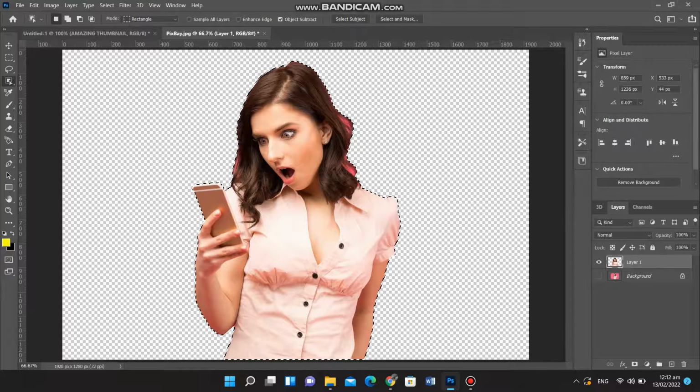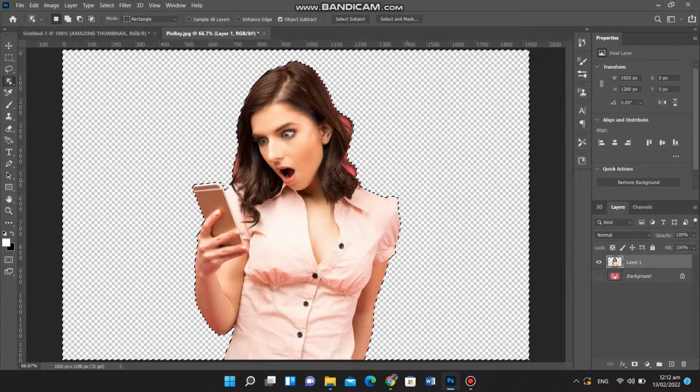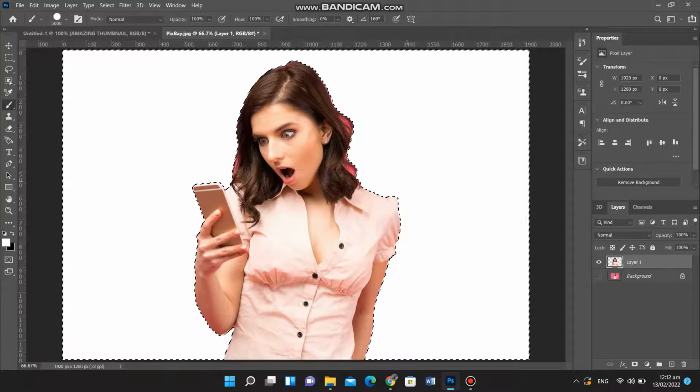Once it is done, hit Ctrl Shift I. It will select the inverse. What we want is to color the background white throughout. So we are going to select the white color. Hold on the brush or hit B on your keyboard, increase its size and just start clicking it. You will see that the background is going to be white. Hit Ctrl Shift I, it will select the inverse.